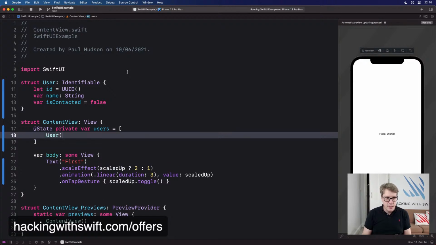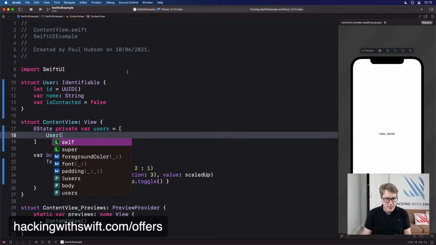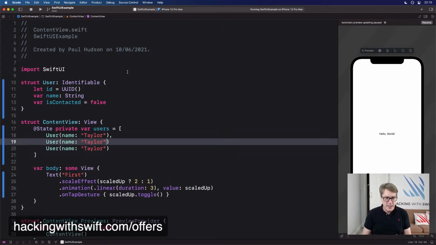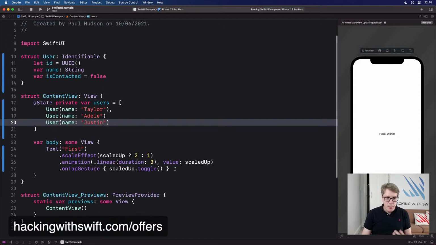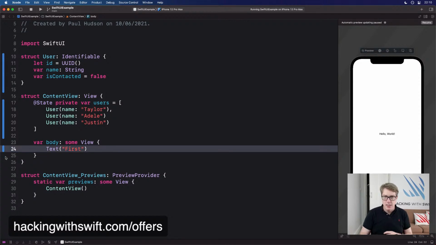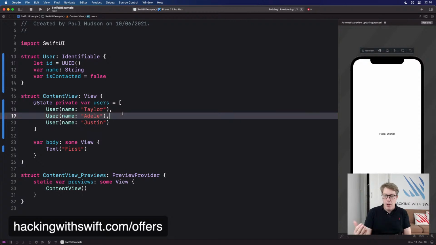And I'll do user, it's completing in slow motion, name Taylor, user, let's do a few of these, Adele, and Justin. So now we've got a bunch of users. And what we want to do really is loop over these things and show them in a list one by one, right, some commas there. Show them one by one, but also provide a way to actually modify this stuff.